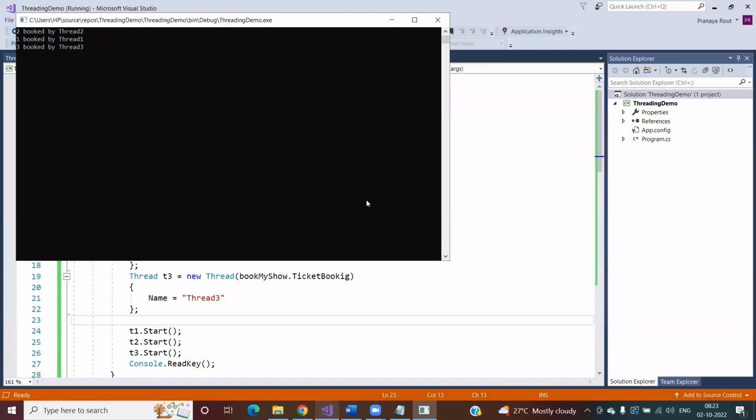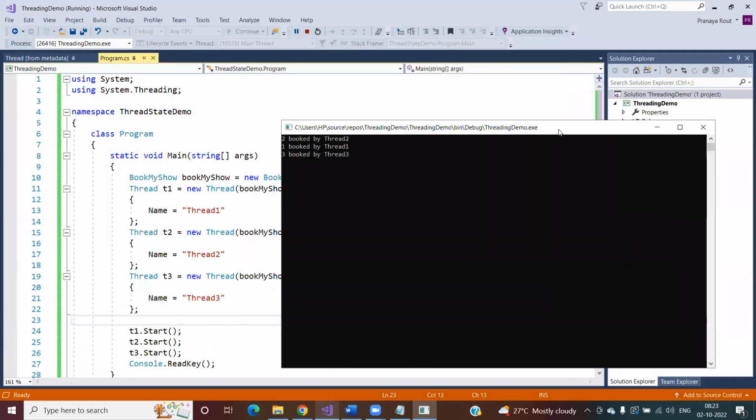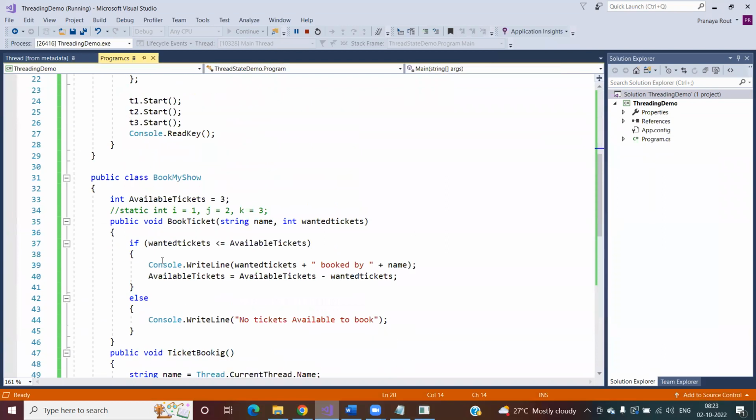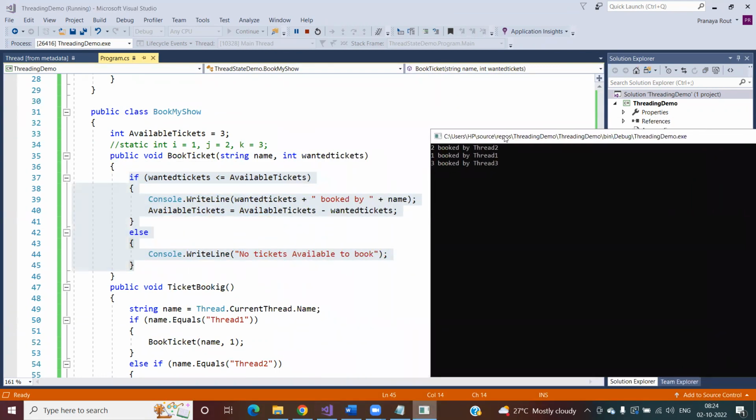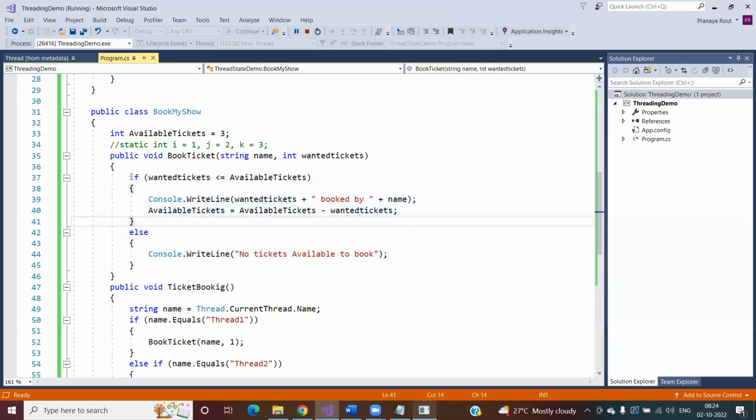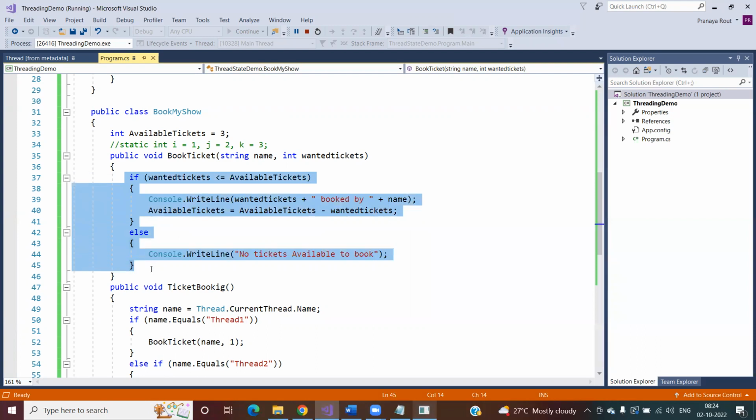See, what is the problem? Can anybody tell me? This is nothing but my critical section code. Yes or no? This is my critical section code or not? The actual booking is performed by this if else condition. As this critical section is not protected, what is the problem? The problem is all the 3 threads can access this code simultaneously.